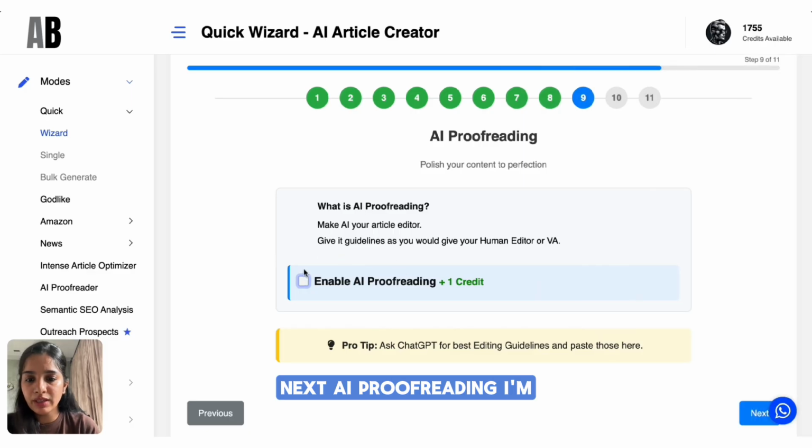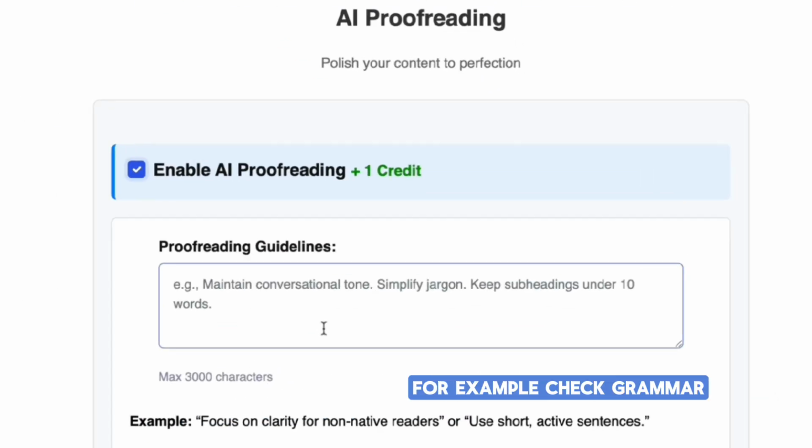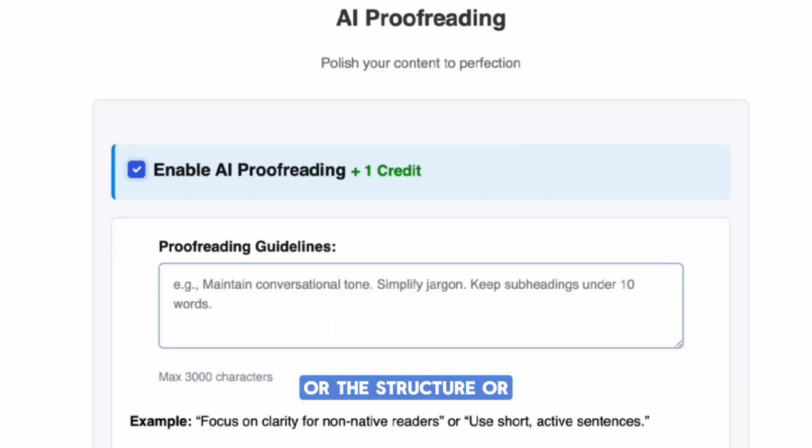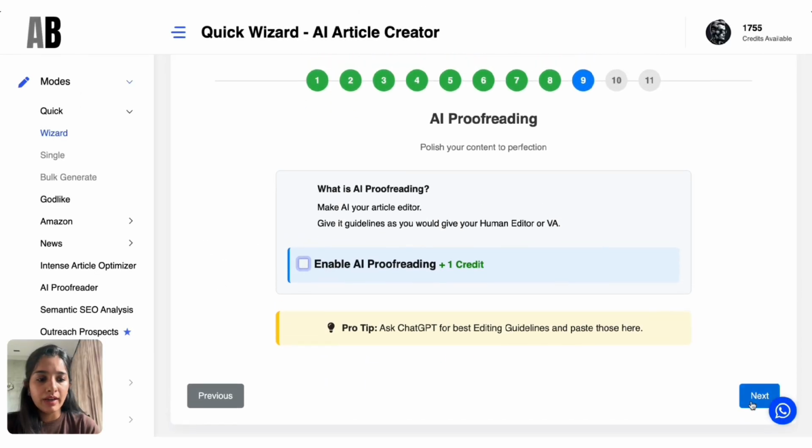Next, AI proofreading. I'm just going to enable this and quickly put a guideline here. For example, check grammar or the structure or the flow. So it's like handing your blog to an editor before hitting the publish button.